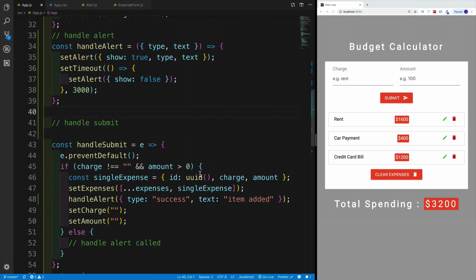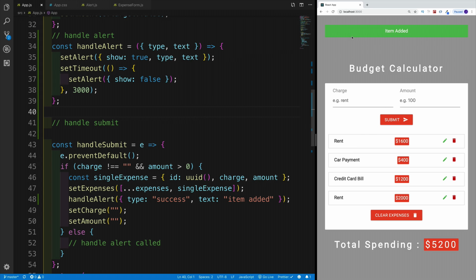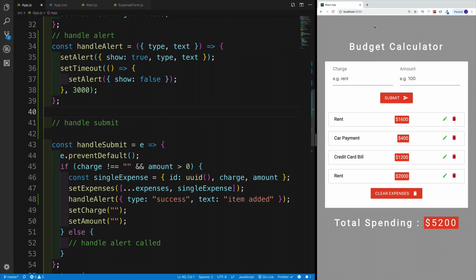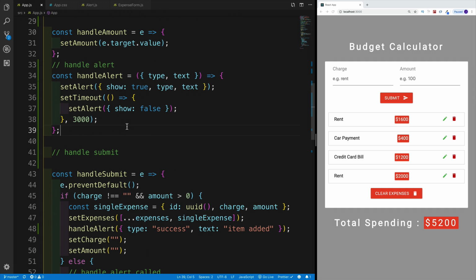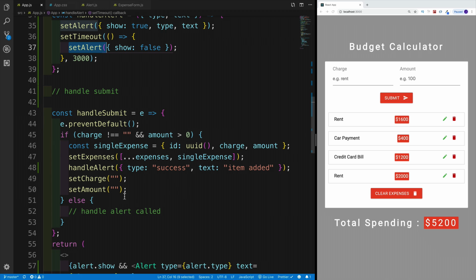And then once we have added our handle alert, let's test it out. So again, I'm going to go with rent, like I said, because it is the fastest. Let's go with 2 grand. And as you can see right now, my alert is displayed. And after 3 seconds, of course, it is gone because again, we call our set alert. So that is if we successfully added the item.